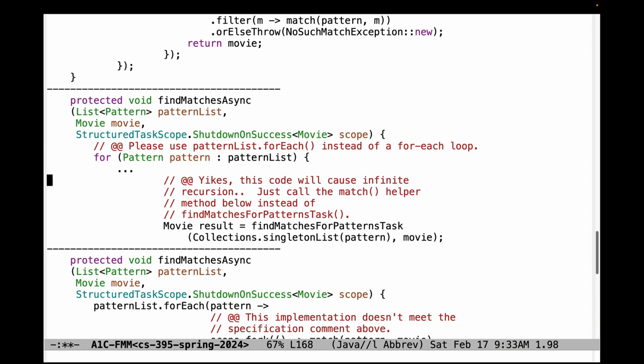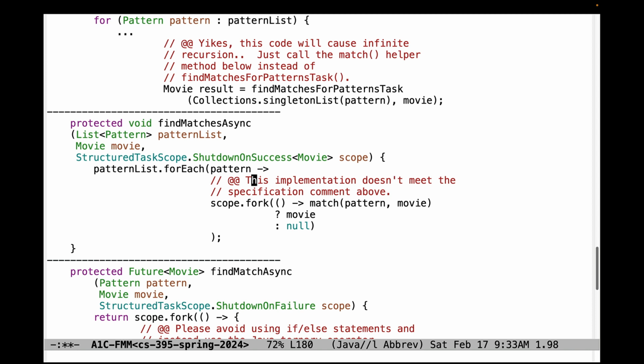And this code, unfortunately, will end up calling an infinite recursion because findMatchesForPatternsTask in turn calls findMatchesAsync. You should really be taking a careful look at that when you run your tests. They should be basically looping and they'll time out after a while, but you should be able to detect those kinds of problems by looking at your code carefully. So please get in the habit of reading the code very carefully and running the tests.